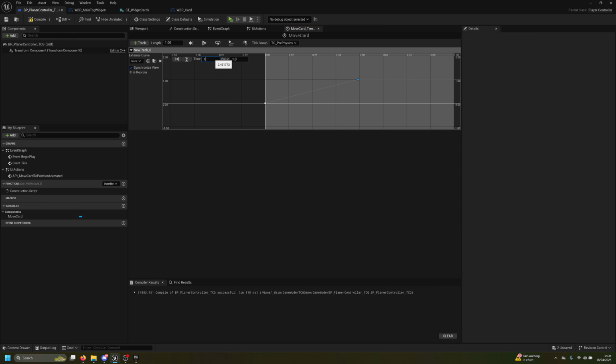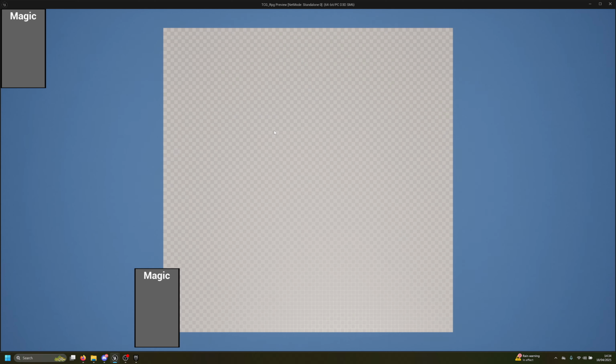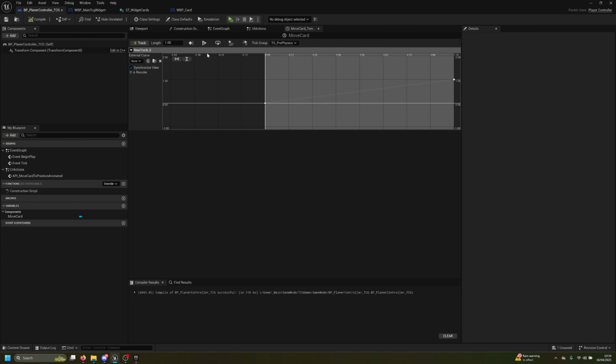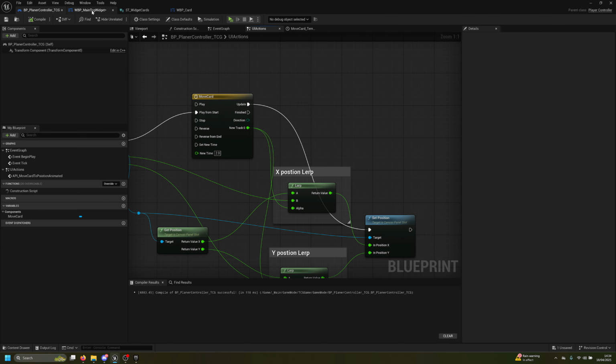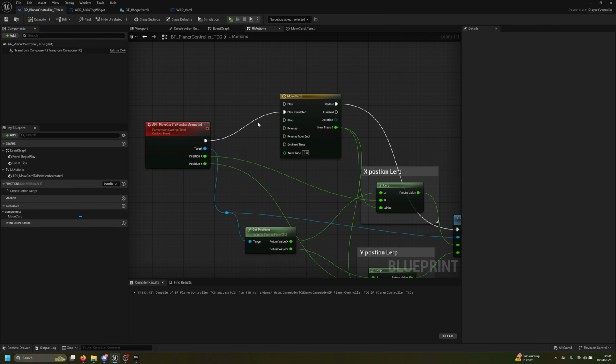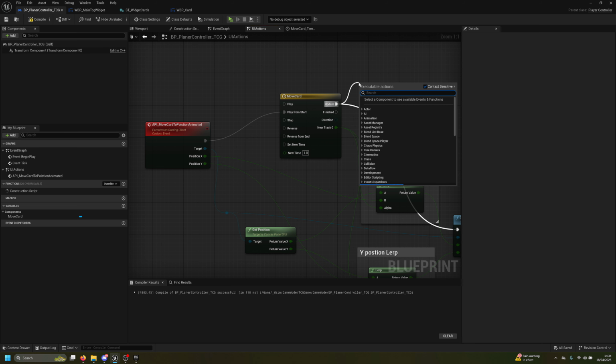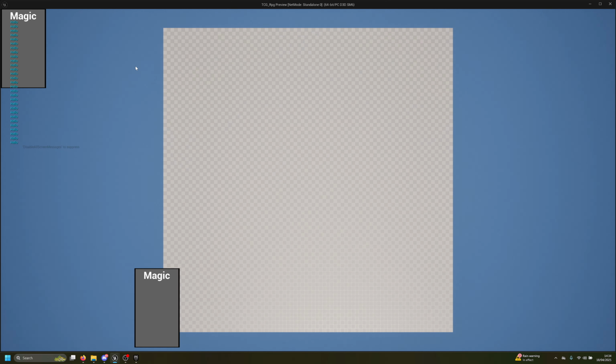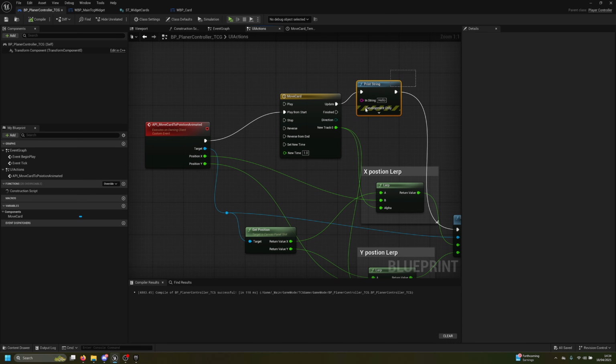So time 1, 1. The value is 1, 1. Okay. The problem here is that it's running. So if I go back to the widget, we're calling playing from start or reverse, set a new time, doesn't matter, right? So if I call this print, I should see hello, hello, hello, stop, and then hello, hello, and then stop, and then hello, hello, and then stop.